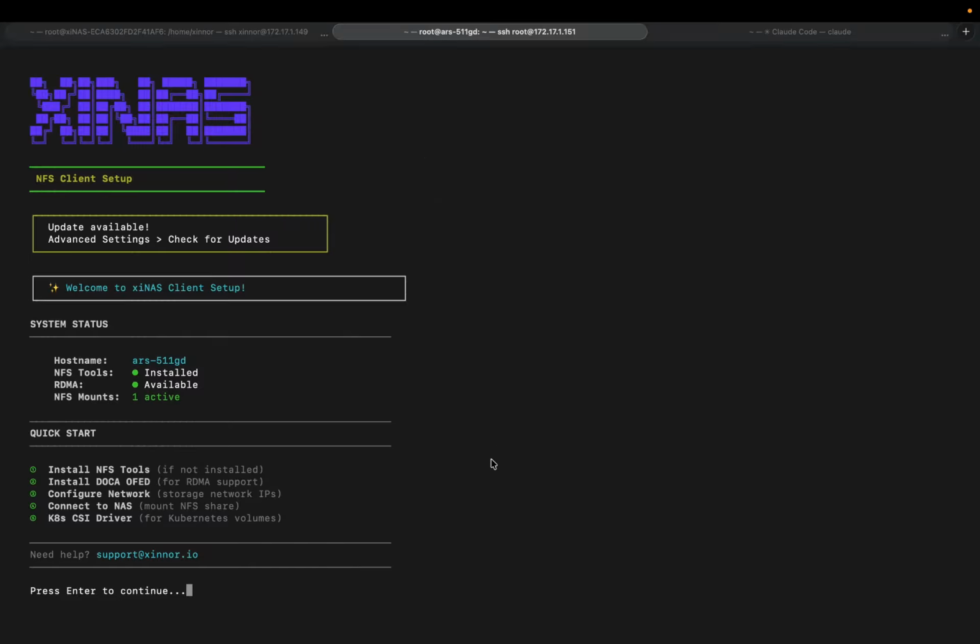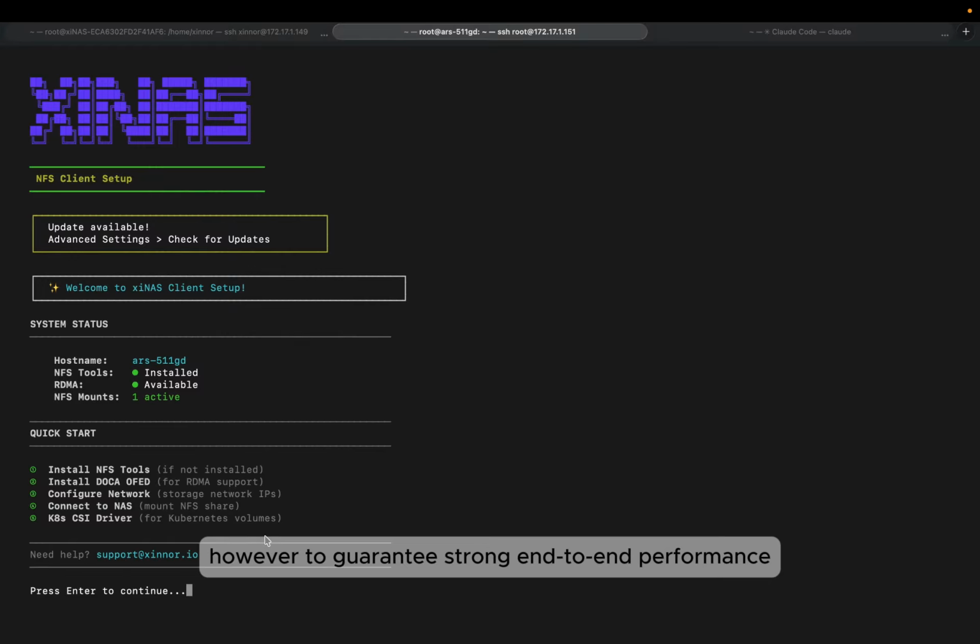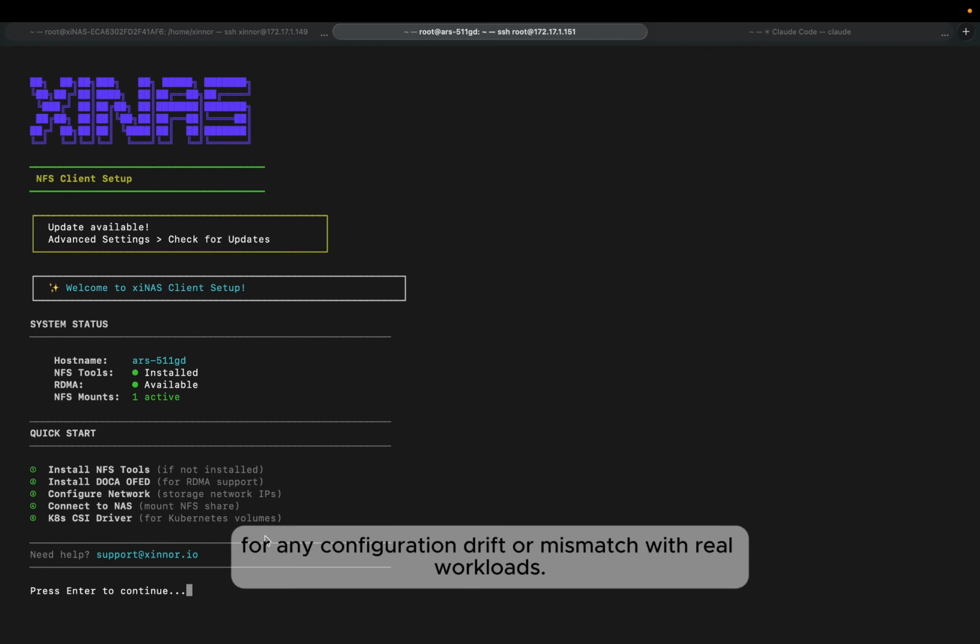Let's dive in. ZNAS is delivered already configured for high performance. However, to guarantee strong end-to-end performance and to keep that performance stable over time, it is not enough to configure only the storage server. We also need to configure the clients properly and continuously monitor the whole system for any configuration drift or mismatch with real workloads.